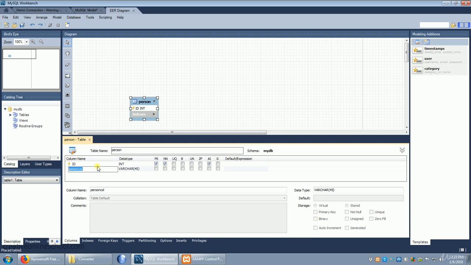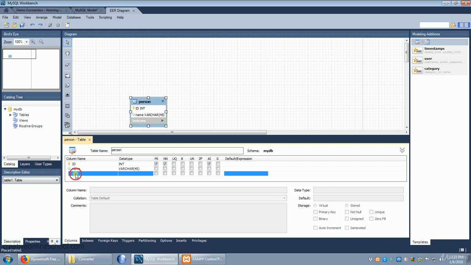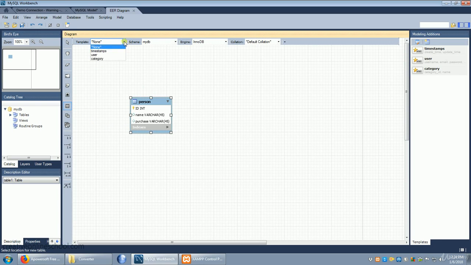Over here, we'll give each person a name, and it's selected varchar 45 for us. We can change these things if we want. Each person, if they're a customer, is also going to have something they bought, so we'll say purchase. That should do for now. So if I get out of here, you can see that we have a representation of a table with 3 columns in it.